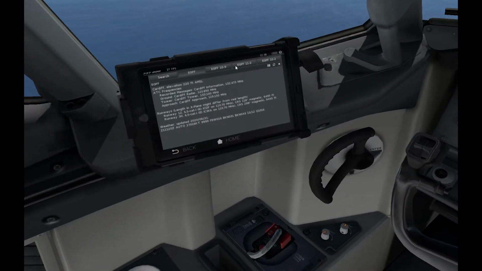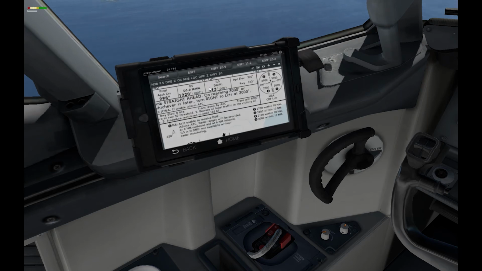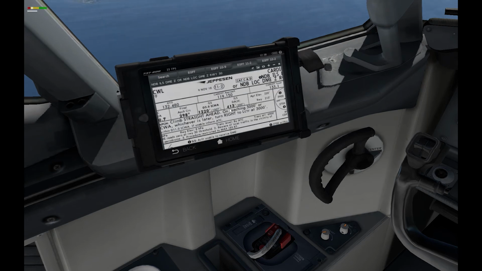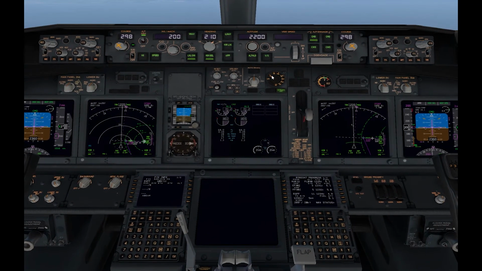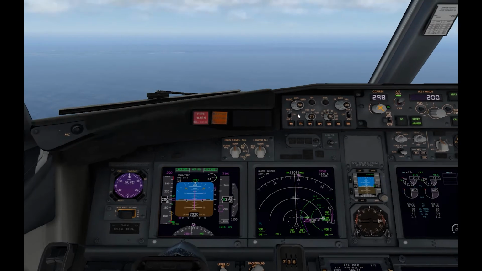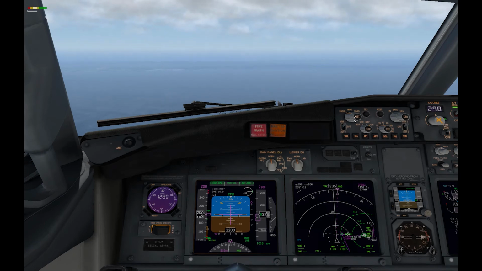Our minimums, we should have put this in. It's probably going to be 200 feet, but just in case. Decision height 2,500. 413 above sea level, 200 above the runway. So 200 going in. Oops, not 3. There we go.